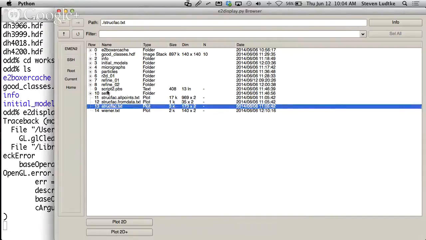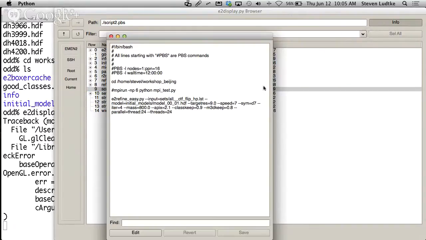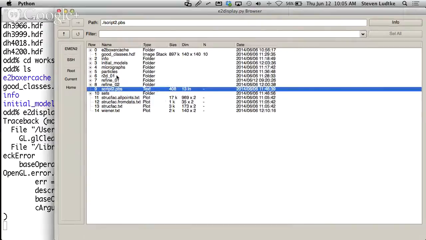Anything else? So if you have a text file that doesn't appear to contain numeric data, the only way of doing anything with it is with this info button, where it'll let you look at it and potentially edit it. All right, I think we've covered most of the image types.